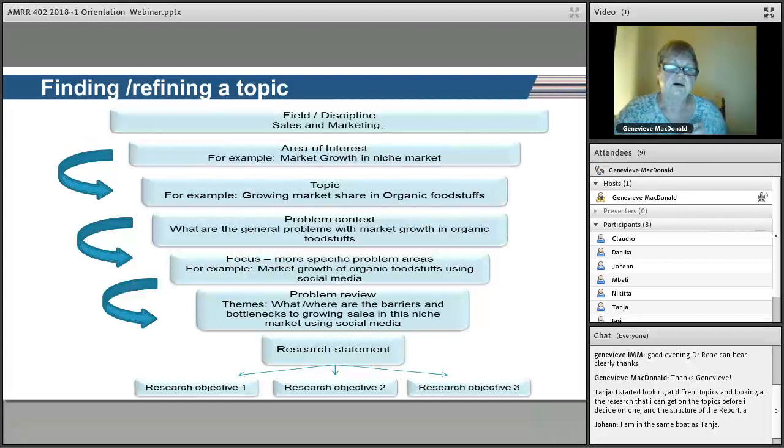So already we are looking at the niche market in organic foodstuffs. Maybe I can look in my problem context, what are the general problems with market growth in organic foodstuffs? The more specific focus may be using social media. So you can see how I add detail to that particular initial focus and actually expand it into a very specific scope. So in the problem review, I will be doing some marketing audit.